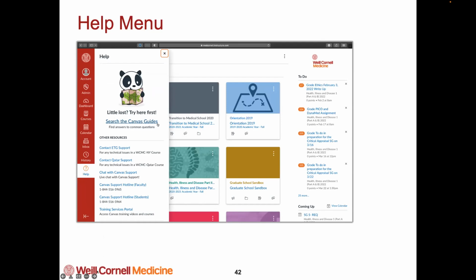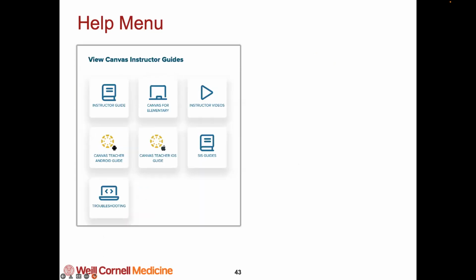Go ahead and next slide there. If you view the Canvas instructor guides, this gives you a great spot to just find all the documentation you need. And that question that came in earlier about how do I start a Canvas course, this is a great spot to start with. That is, go into the instructor guide and see what items are there. Go ahead and hit the next one.